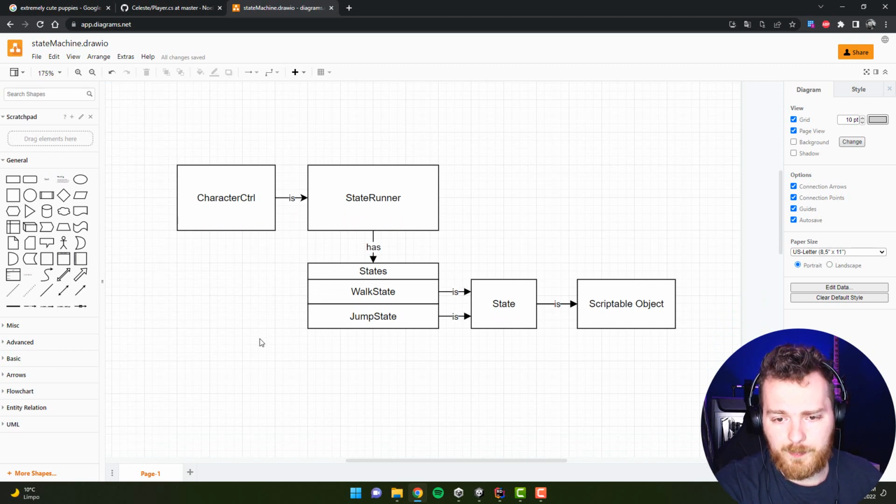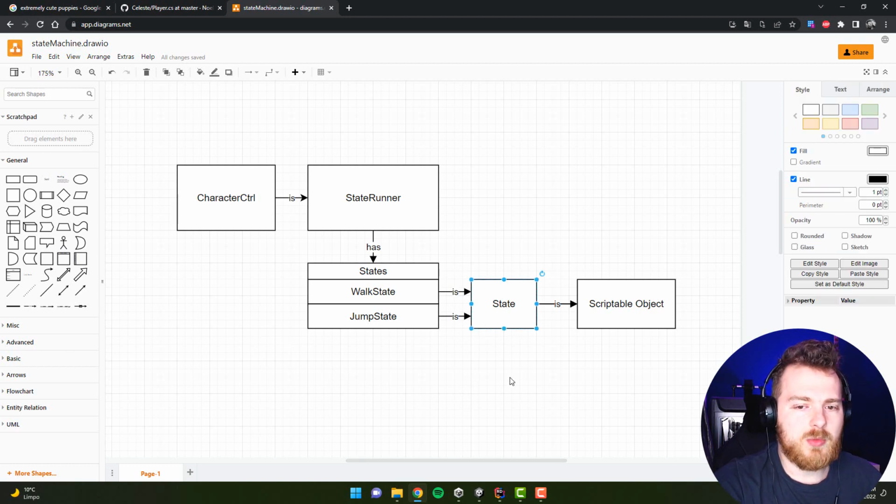So yes, now to not talk too much, State is the most important object or class of all here, because that's the thing responsible for holding the behavior of a particular state. As you see, we'll have specific implementations like walking state and jumping state. Obviously they will have their own variables responsible for controlling the behavior, like jump force, walking speed, and so on.